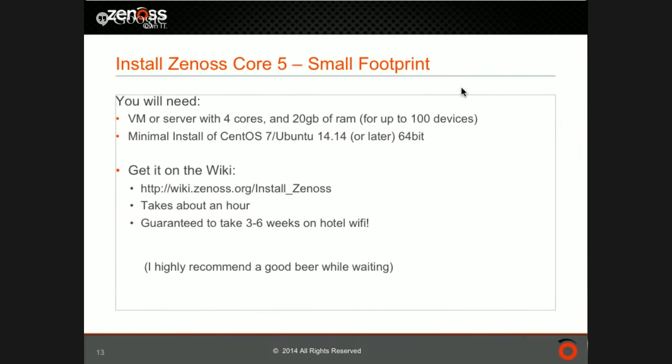I did typo that, didn't I? So 14.04, not 14.14. It's not a modem. Thank you, nitpicker in chief up here, who's giving me grief because I gave him grief before the beginning. So I did have that one coming.